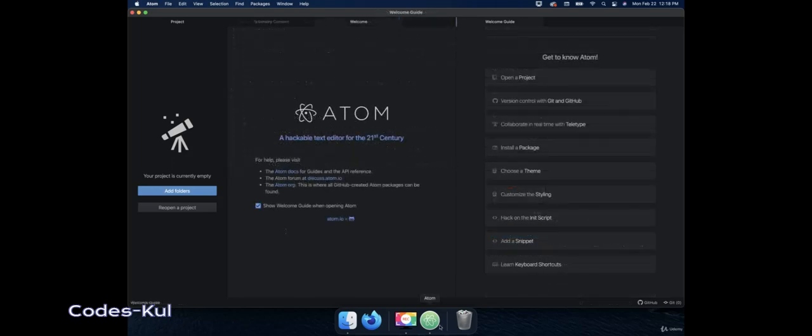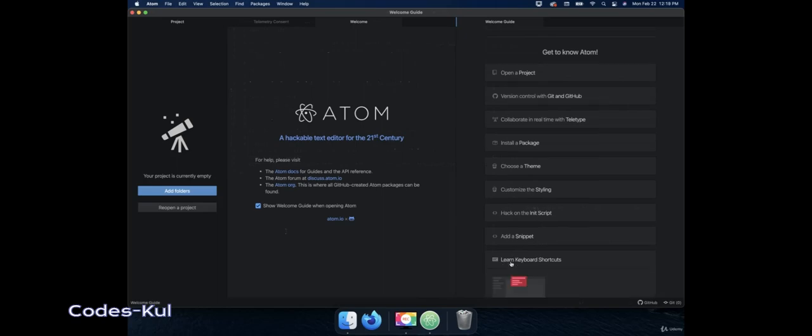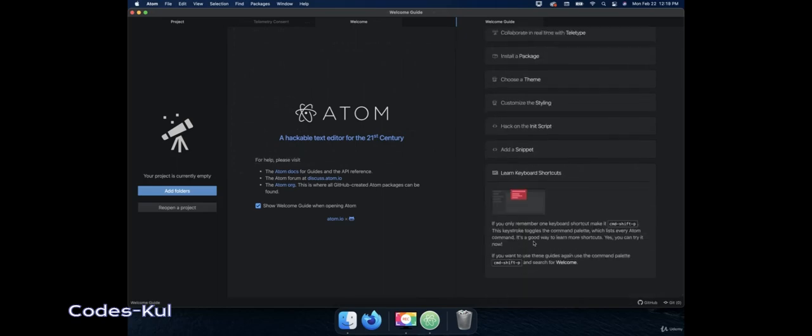We're going to talk about keyboard shortcuts. So if I click on Learn Keyboard Shortcuts, if you only remember one keyboard shortcut, make it Command-Shift-P, and that's on the Mac. On the PC, it would be Control-Shift-P. This keystroke toggles the command palette, which lists every Atom command. It's a good way to learn more shortcuts. Yes, you can try it now.